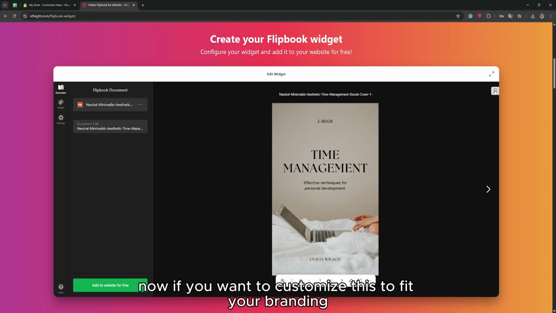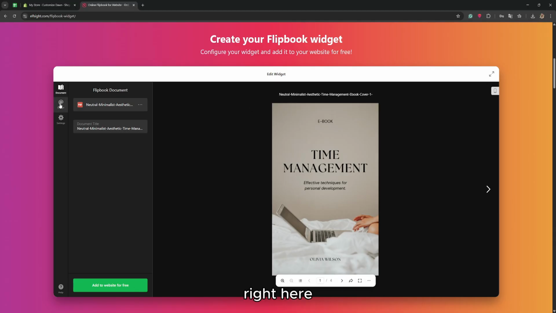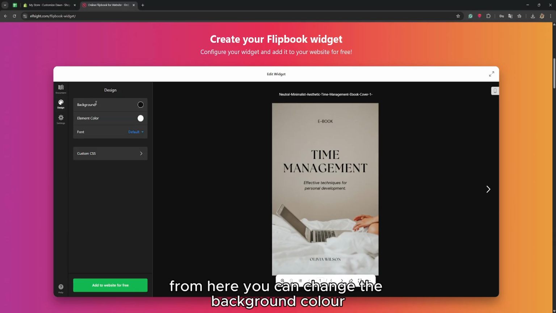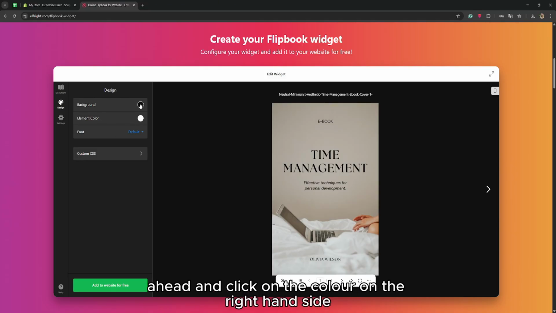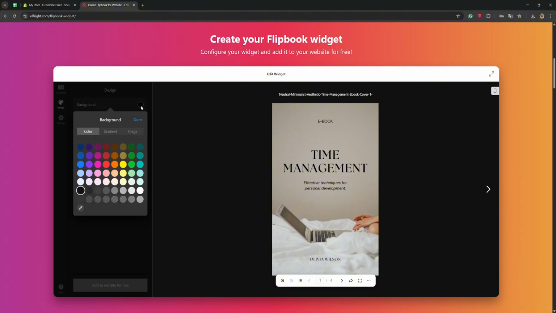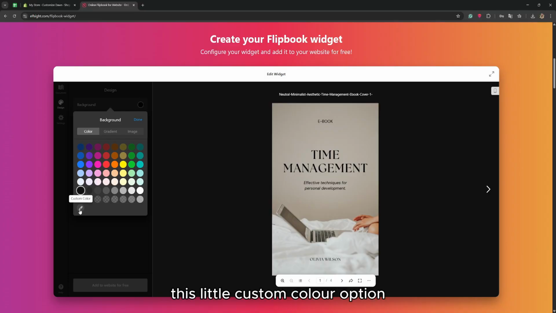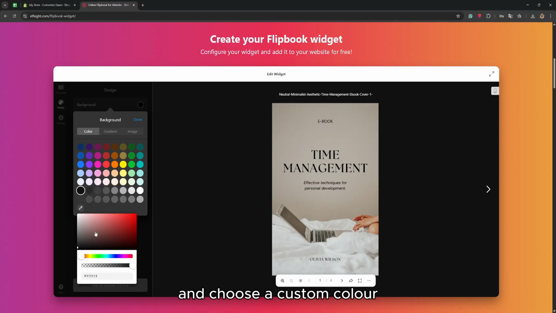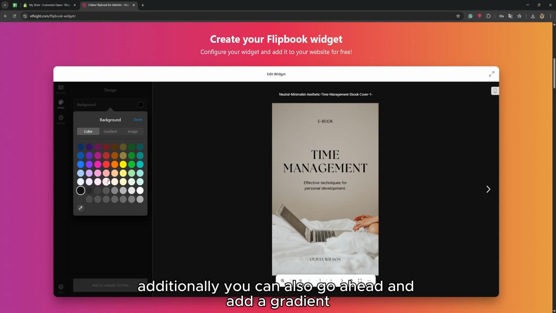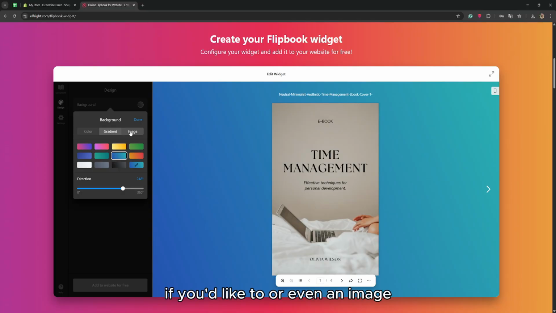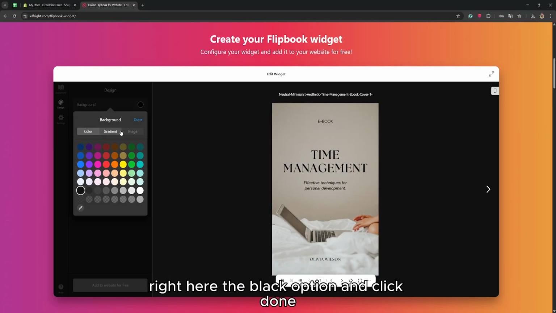Now, if you want to customize this to fit your branding or similar, go ahead and click on design on the left-hand side right here. From here, you can change the background color, the element color, and the font. To change the color, click on the color on the right-hand side, like the black option right here. And here you can choose between all of these colors down here. You can even click down here in this little custom color option and choose a custom color, or enter a code for the background color. Additionally, you can add a gradient if you'd like to, or even an image. I'm just going to stick with the dark option right here, the black option, and click done.